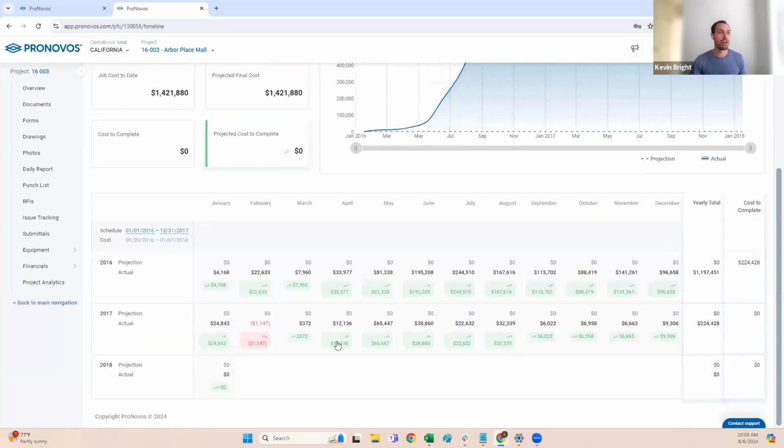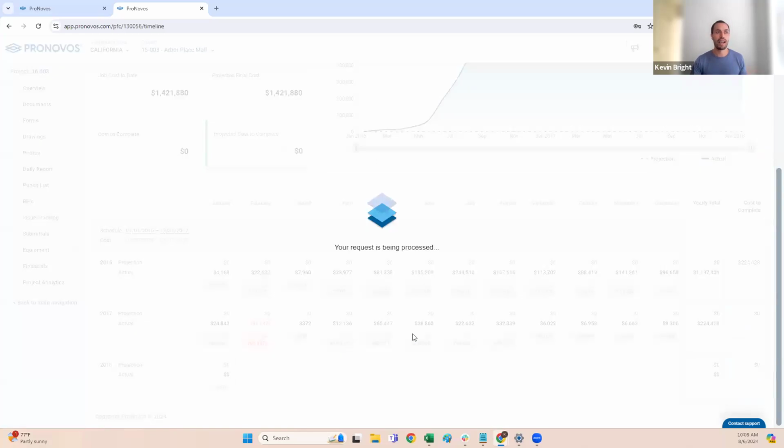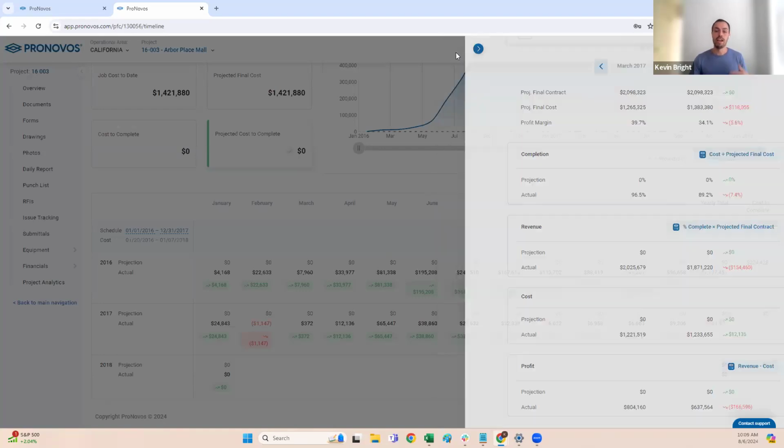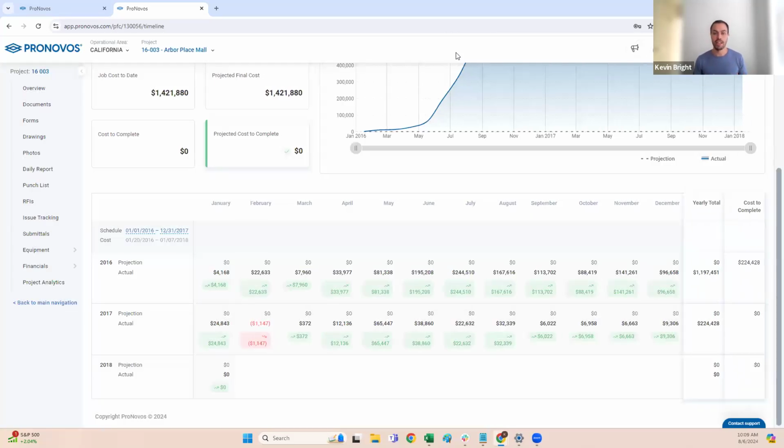Well, I can go down here. It was April 2017. I can click into this project and I can see what happened was I increased that projected final cost by 118,000. So because I increased that projected final cost, my percent complete went down. And because my percent complete went down, that means my revenue went down. But at the end of March, I already recognized my revenue based on the prior percent complete. So now I actually need to record a negative revenue in April, which leads to a negative profit for the month. So it's a really good way to get into the nitty-gritty, the math of how this is actually driving your revenue and your profit on the project.